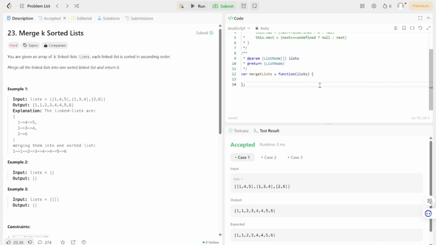Hello guys, so today we're going to be doing the LeetCode question 23, which is merge k sorted lists. The question is, you're given an array of k linked lists. Each linked list is sorted in ascending order. Merge all the linked lists into one sorted linked list and return it. So ascending order is smallest to biggest.